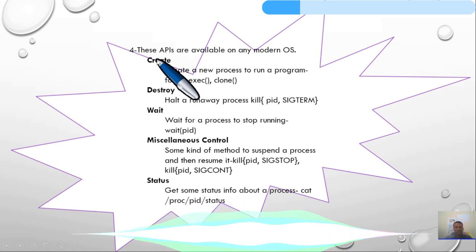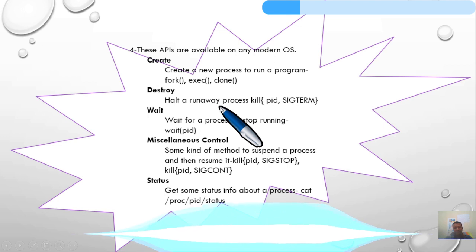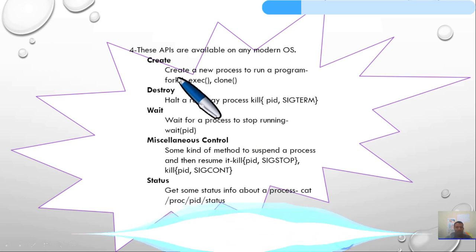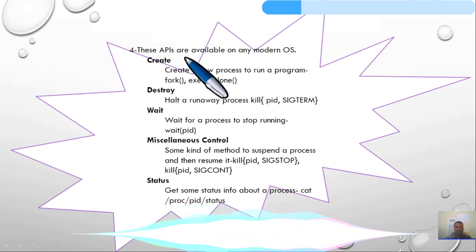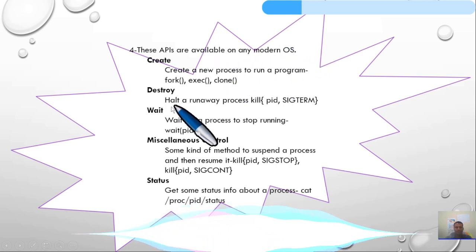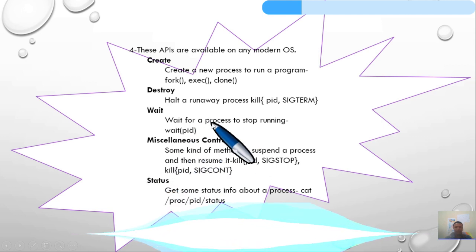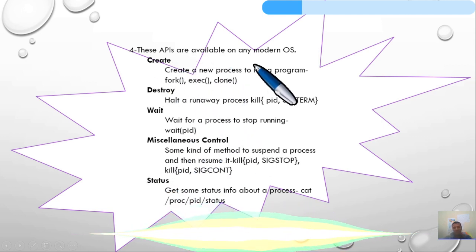We also have APIs, application program interfaces. Do you know what APIs mean? We discussed this in chapter 2: the operating system is an interface between the user and the hardware, and to use whatever services are available from the operating system, users use APIs. These APIs are available in any modern operating system: create, destroy, wait, miscellaneous control, and status. All these are APIs.